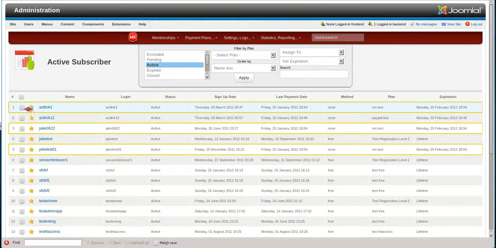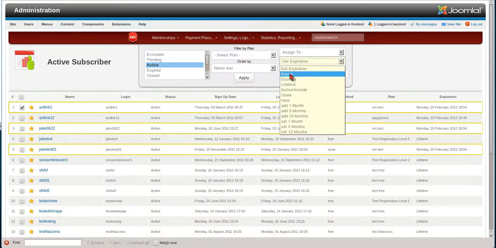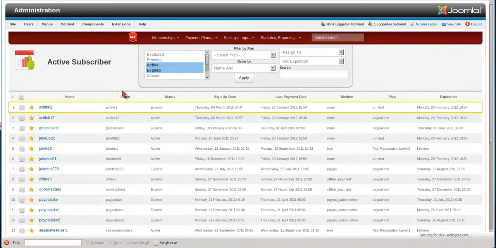For example, if I wanted to take this act link 1 user and I wanted to expire them, I could do the same exact thing here, and you'll see that now they're expired. But my filtering has changed to both active and expired so I can see it.